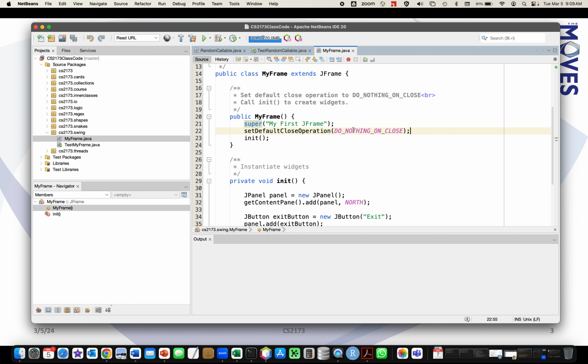Now, here's the thing. Remember that there are 4 different options for when you close one of these JFrames. There was hide on close, which is the default, which keeps it running. There's dispose on close, which basically gets rid of that object but keeps the program running. There's exit on close, which means that when you close the window, the whole program shuts down. And as we saw, we'll actually see here because we're going to override that.